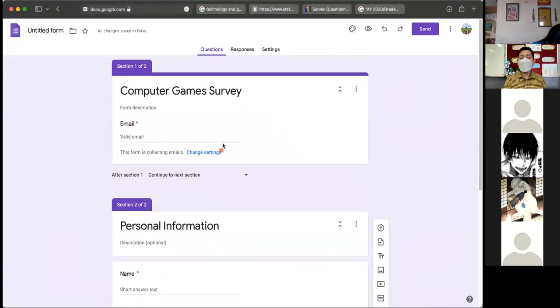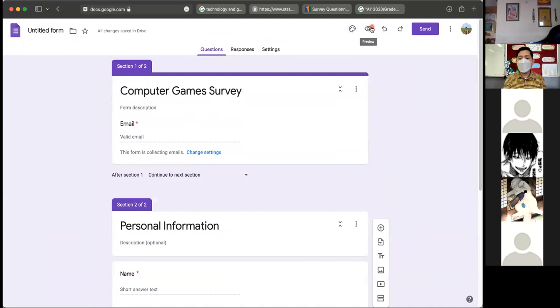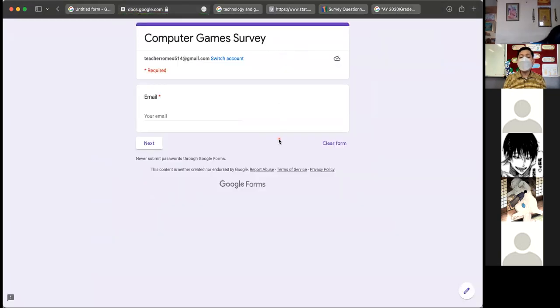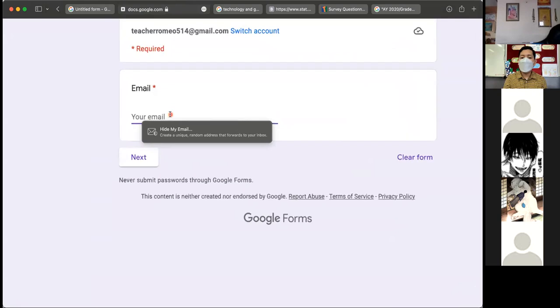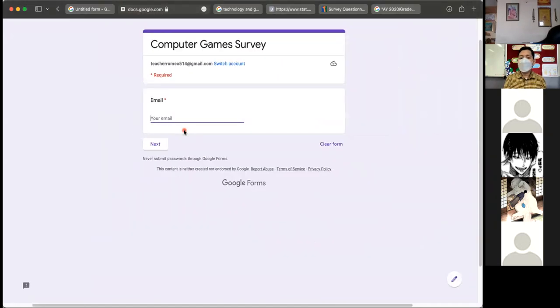Okay, so we have now two sections, this one and this one. And again, when you click on preview, everything will not appear. The first section will just appear first. And then in order for the user to go to the next section, the user needs to answer all the required questions here. So in this case, the email of the user. He or she needs to type it first before going on to the next section. Okay? Done?